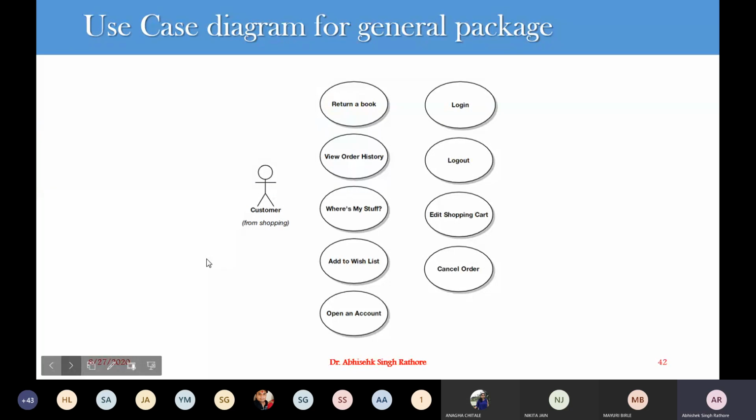When I'm using a nomenclature for my use case, I will use a verb before a noun. So this is verb plus noun, or we can say this is a noun phrase. Don't go for only a noun. If I say just "book", a single noun, that is not enough. When I go for view order history, if you want to include the history, you should add a verb before this history. So this would be view order history.